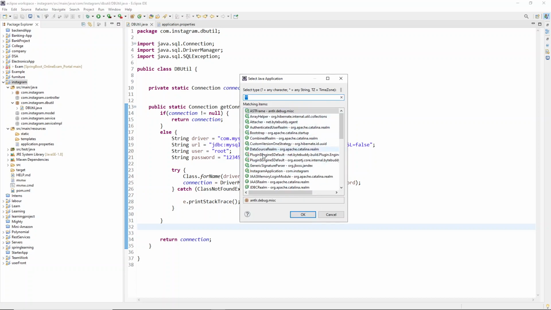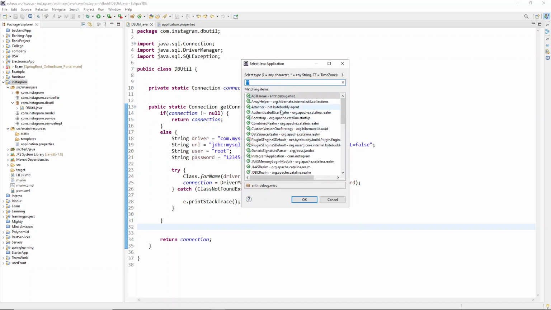Okay, here you'll get this kind of pop-up. If you scroll down a little bit, you can see an option called your application name. So what's our application name? It's Instagram. So just search for Instagram over here. Where is Instagram? Okay, here is my Instagram application. Right, so just click on OK.